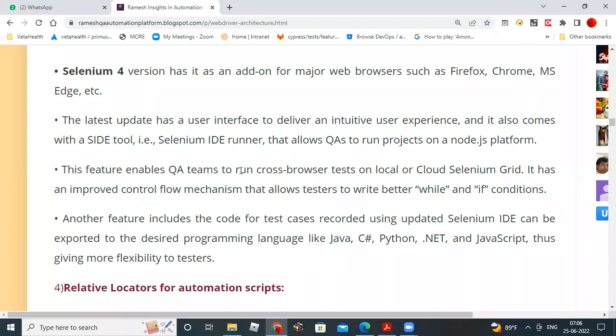In the Selenium IDE, there were no while or if conditions. Now they added while and if conditions in the Selenium IDE tool. And also, the Selenium IDE recorded scripts you can run in a cross-browser test, or on a local or cloud Selenium Grid. Using a recorded script, you can run on different browsers also. So that feature is there in the Selenium 4 IDE.